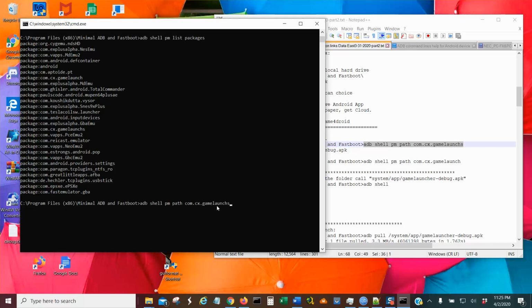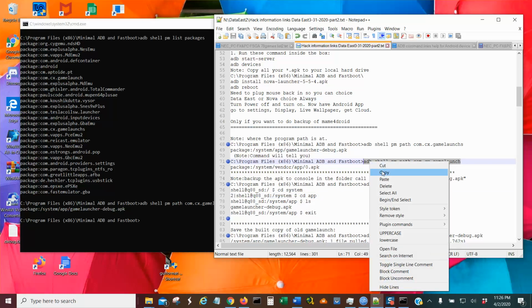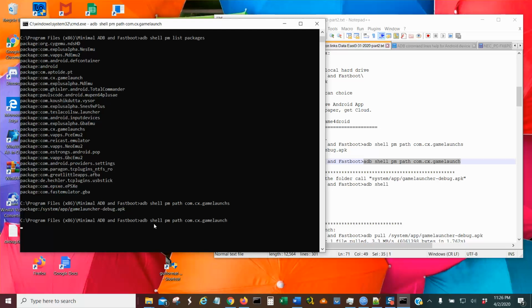This will tell us where this program is and what its physical name is actually called. The physical name is actually called game launcher dash debug dot apk, and it is located in the system apps in this location. And this other one, if we run it without the S right here, this is the file name called 0.apk. I don't know which one, so I'm going to copy both of them to my hard drive.